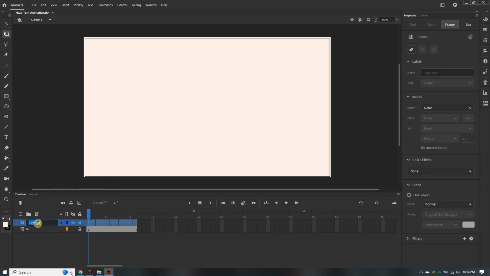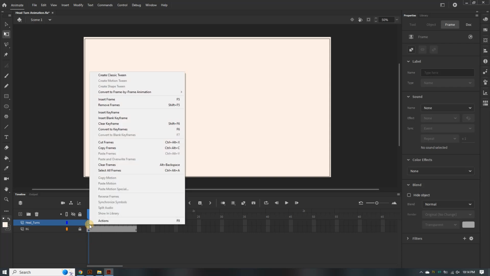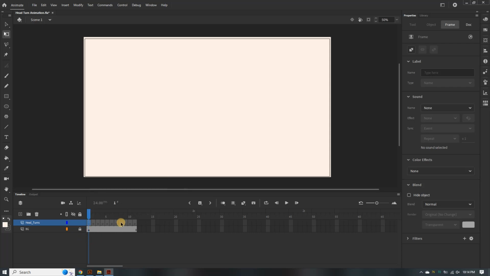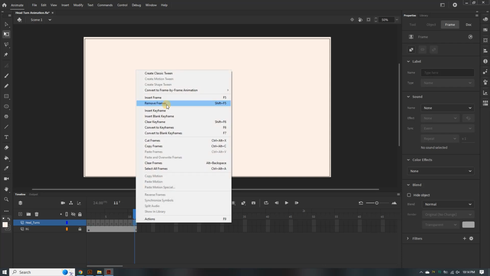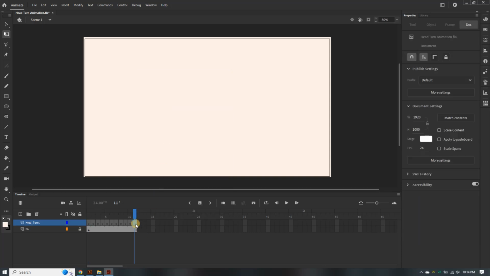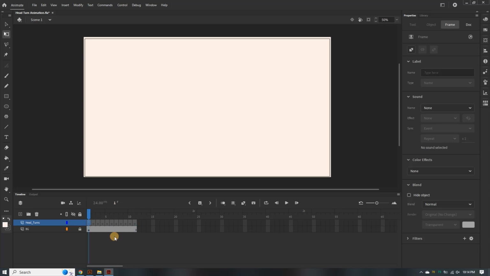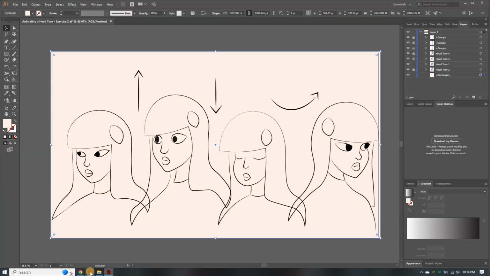Then these ones are the head turns. Let's just say head turns. So these are the frames. We have a blank keyframe. These frames are already inserted. For example, you can remove frames, or we can insert a blank keyframe. Like I was telling you, these are key poses, or keyframes. So now we can start with the first one.